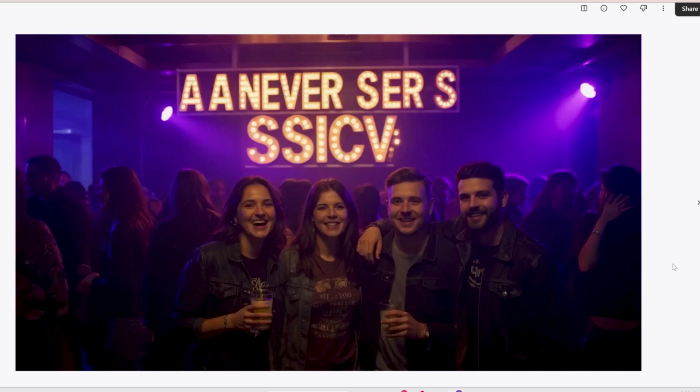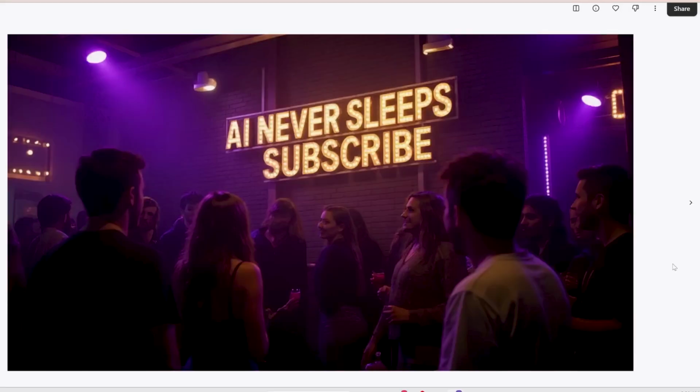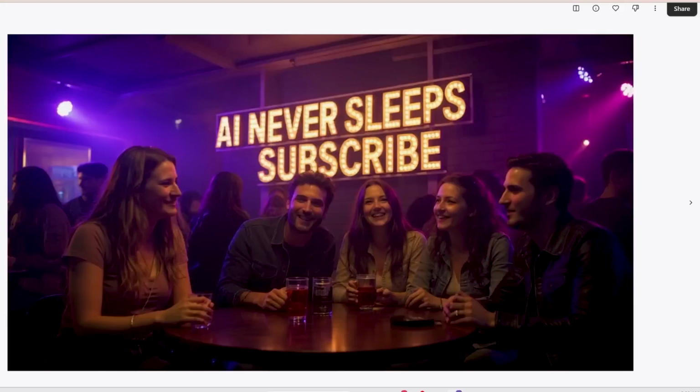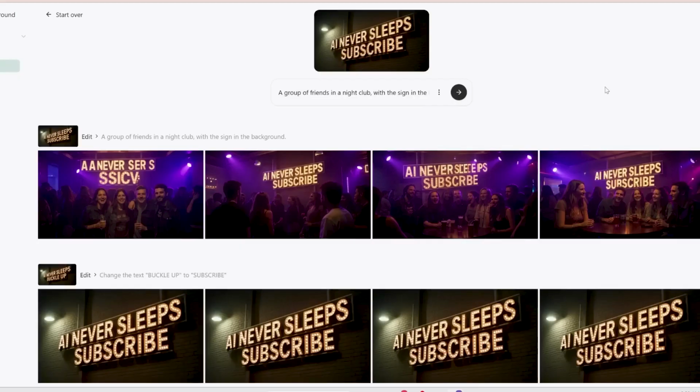So here's the first example, obviously not correct, but here's the second example. The sign looks beautiful and exactly like our input photo. Here's the third generation where the sign is not correct, but then here's the fourth generation, and again, the sign is indeed like the original photo. So this is a super powerful tool that allows you to change text in an image and also apply a sign or text or design into any other environment.